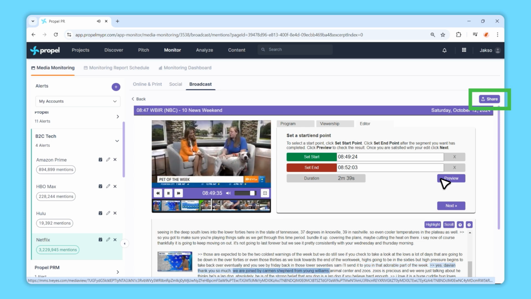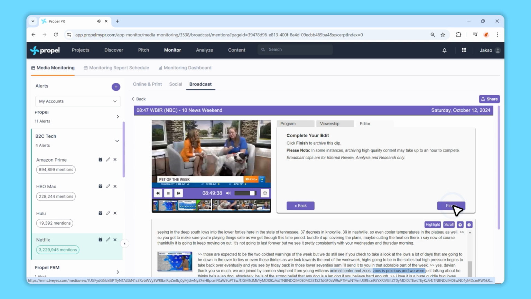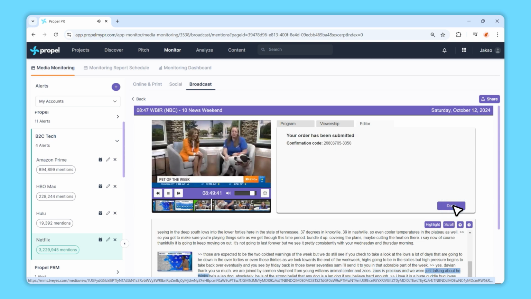You can click the Share button to get a link to share the clip with external stakeholders. Once you're satisfied with your selection, click Next and then Finish. The clip will be saved and you'll receive it via email.